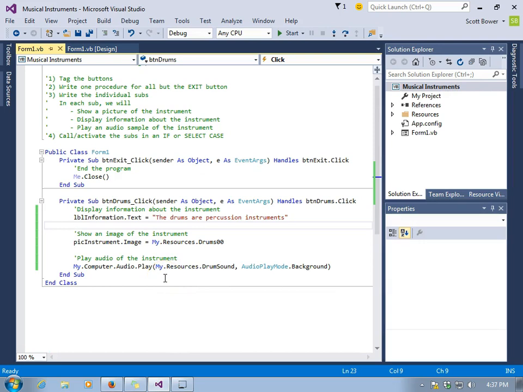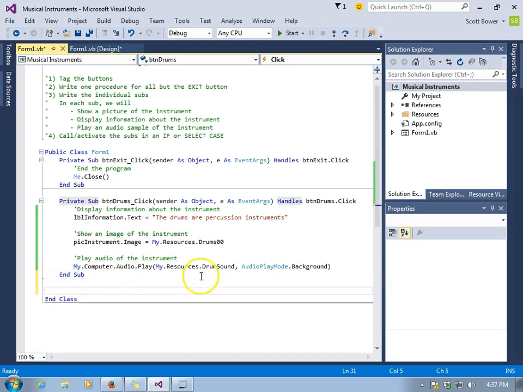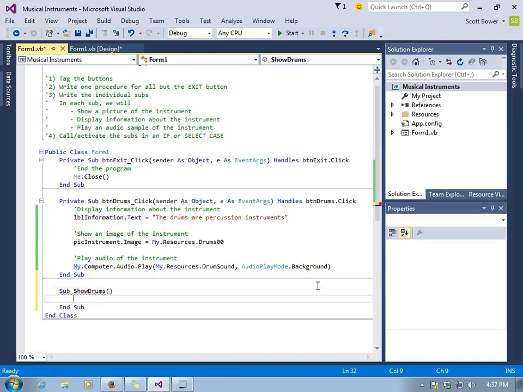Instead of putting this in a drums click event, we can write a procedure that does all of this. We'll start it with the word sub, and I'll call it show drums. End sub automatically comes up for us to mark the end of this procedure. We'll give some documentation to explain what this does. This will present information, an image, and audio of the drums.